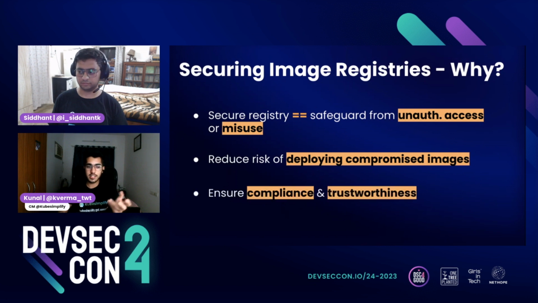Last but not least, it ensures compliance and trustworthiness with the stakeholders your organization is associated with, because they will know that you are implementing security measures, that you are assessing the security risks the image registries can be exposed to, and that you are constantly checking for security vulnerabilities, or checking for loopholes. So this is why it is really important to secure your container registries as well.